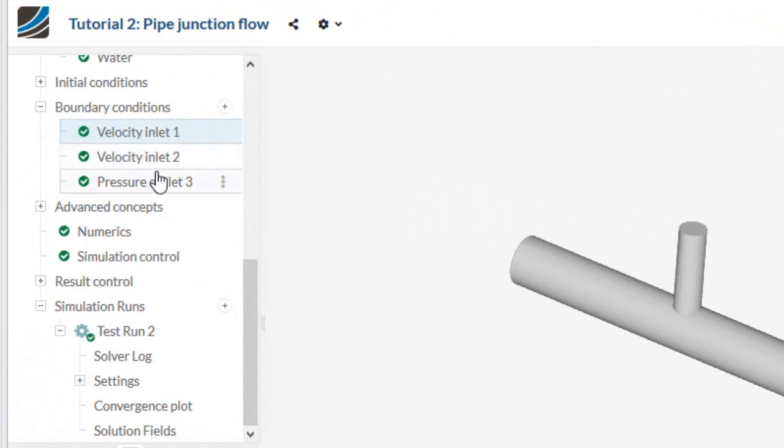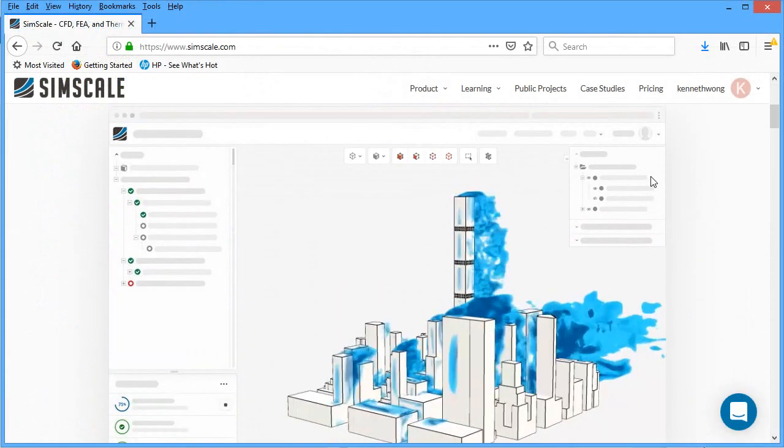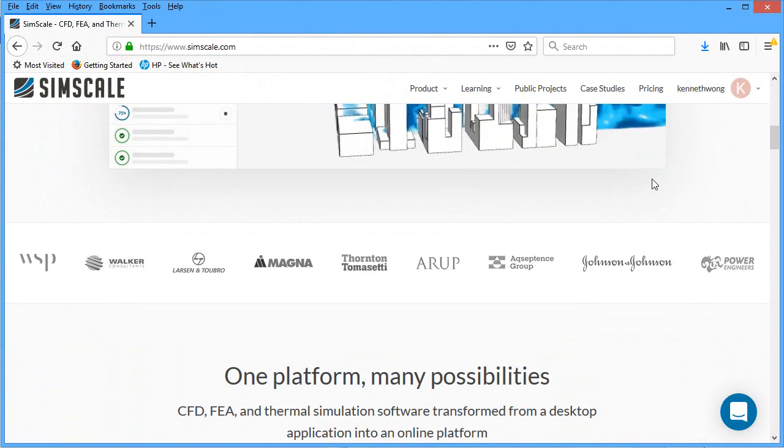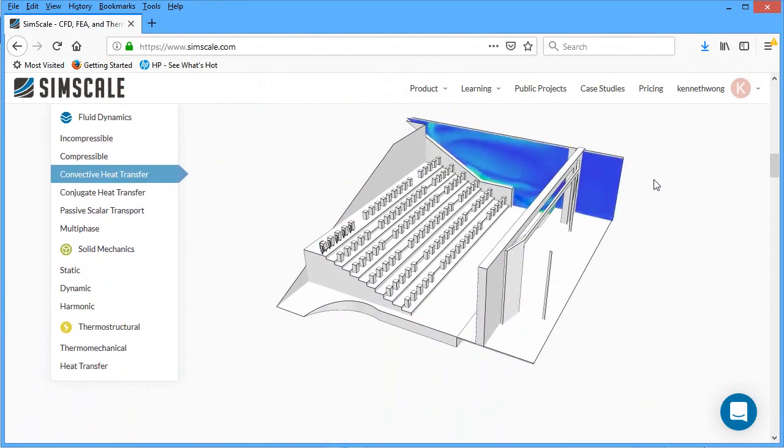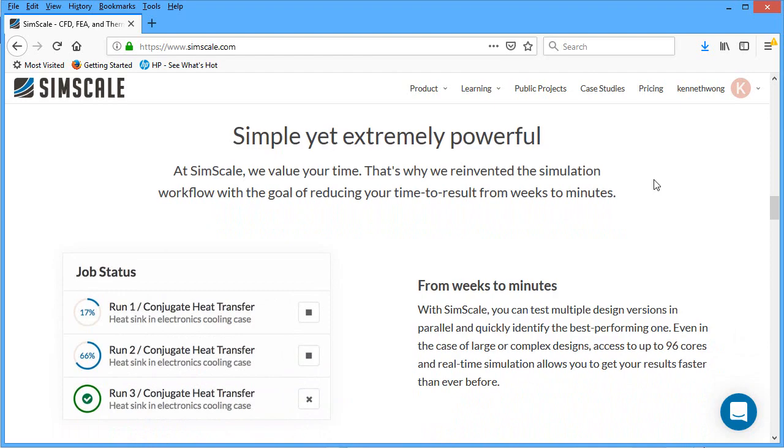But all in all, SimScale is a good example of how some vendors are taking the web-based template-like approach to deliver on-demand simulation in a simple interface for a wider audience. So check it out with a test run for yourself.